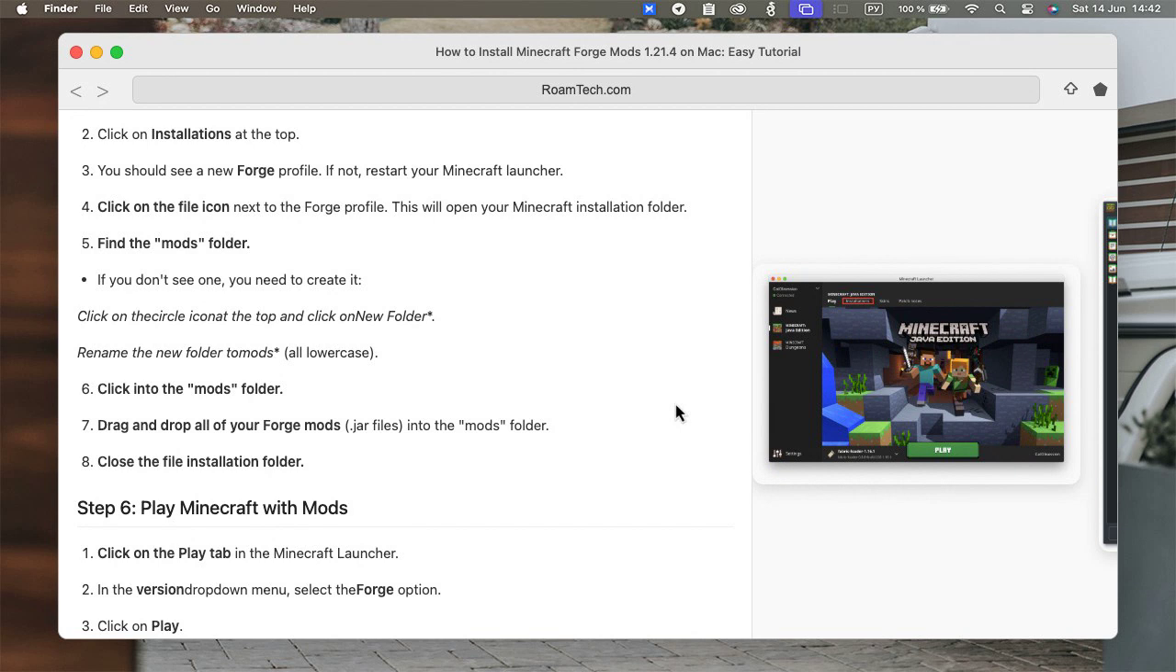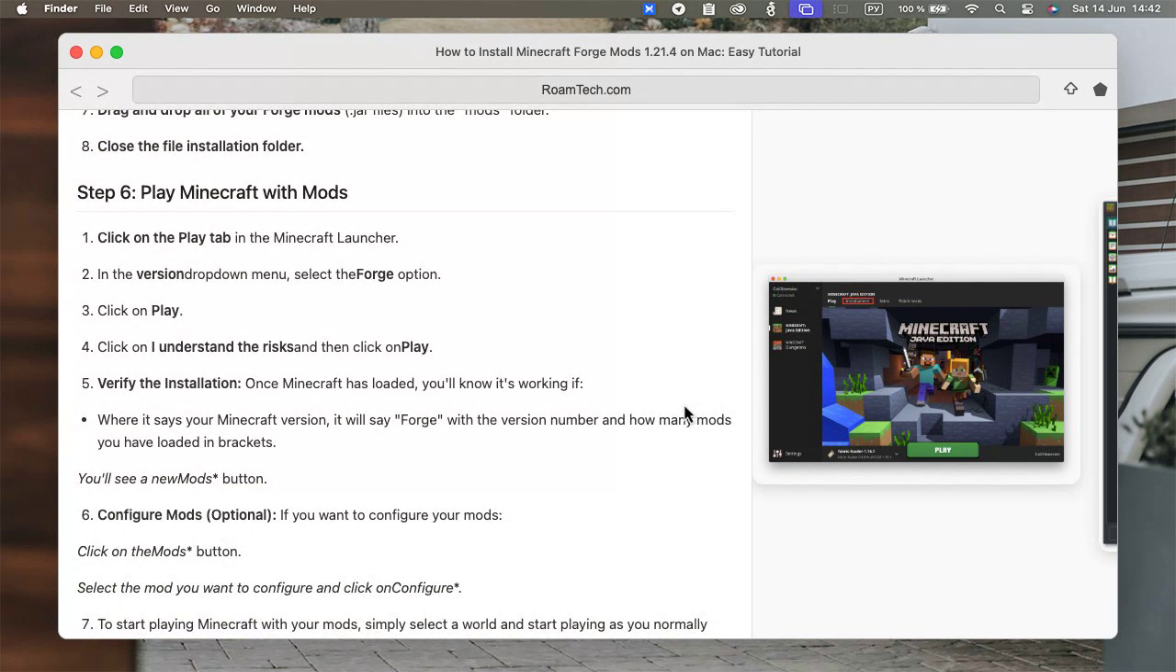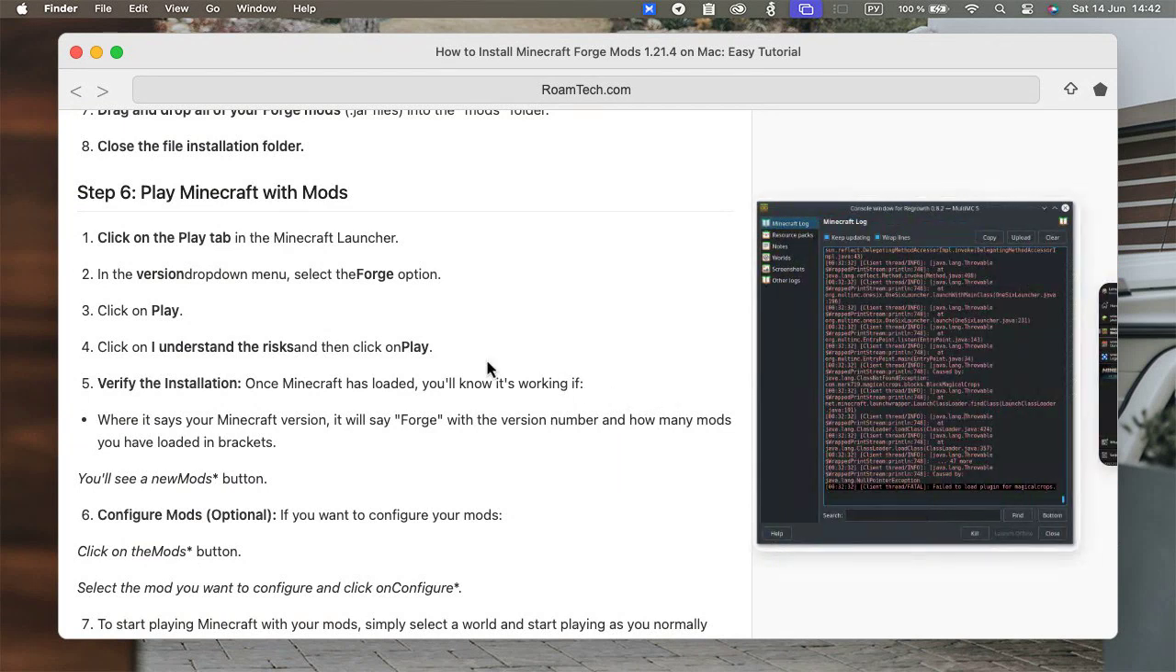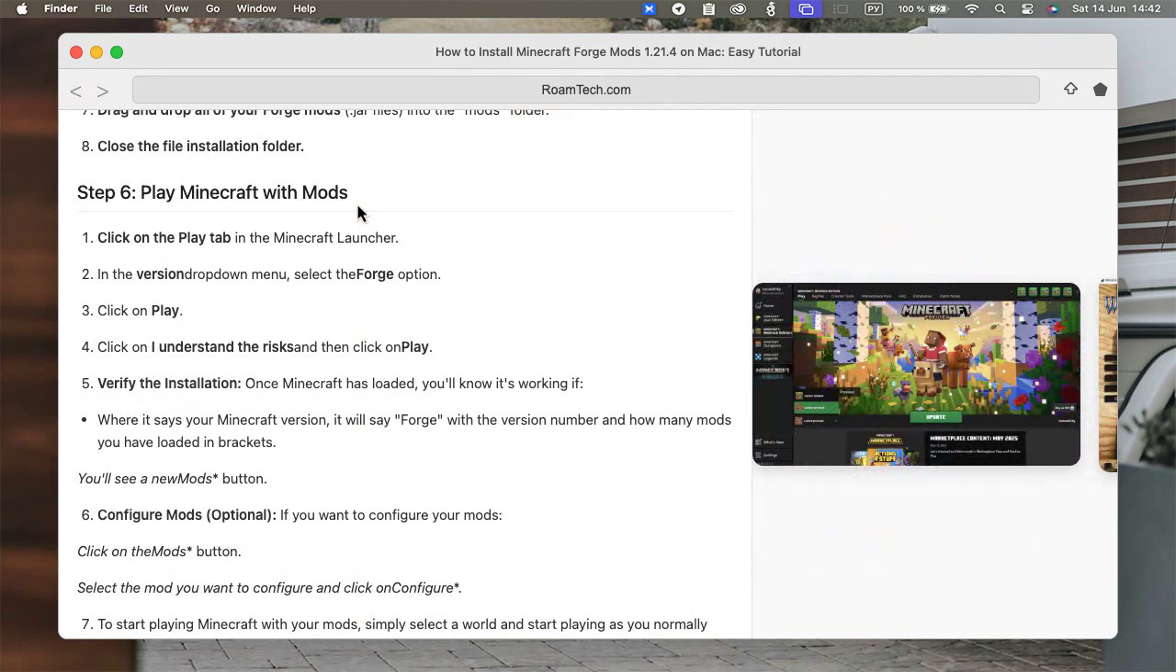Now, go ahead and find the mods folder. However, if you don't see one, you may need to create one. To do this, click on the circle icon at the top and click on New Folder. Rename this Mods. Now we've done this, click into the Mods folder, and simply drag and drop all of your Forge mods into that folder. Now we've done that, you can exit out of the File Installation folder.